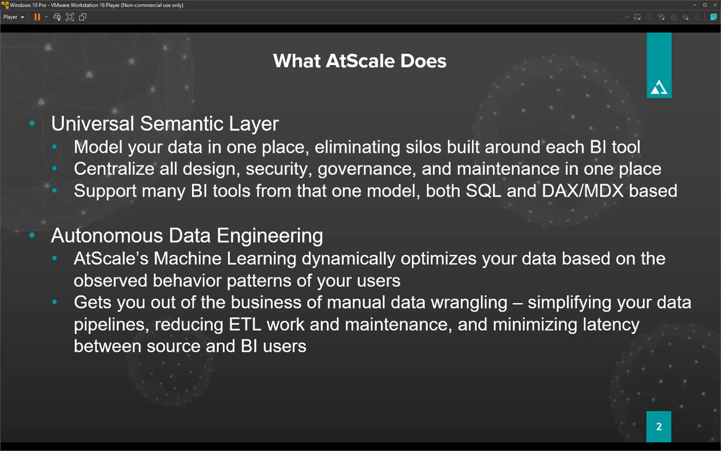Just to point out a couple quick things about AtScale, the AtScale platform provides a couple key benefits. The first of these is what we refer to as a universal semantic layer, which allows you to eliminate the silos built around multiple different BI tools and coordinate them all together to a single point of design and maintenance, supporting both SQL-based tools and other tools that may run on MDX or even have a DAX interface, as we'll see in a moment.